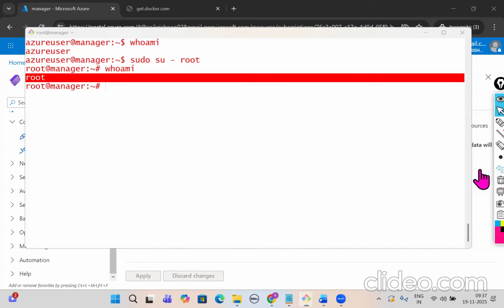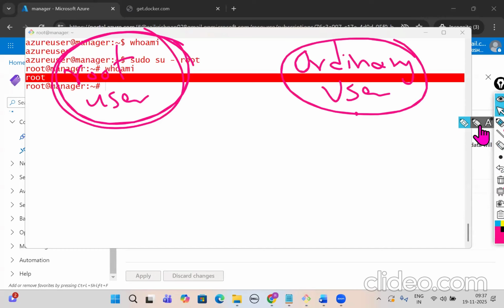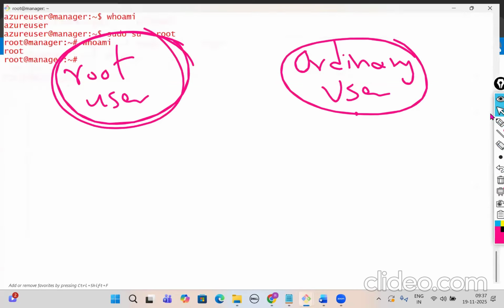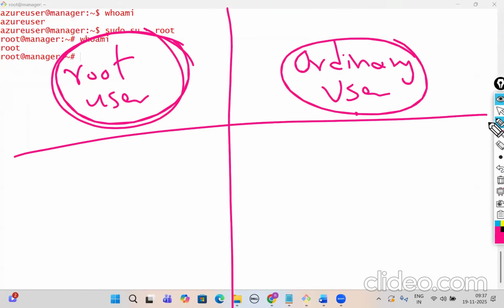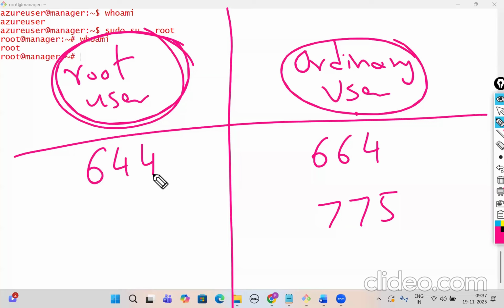Now, why I'm showing this, I'll elaborate on in greater detail tomorrow. When the root user creates a file, listen carefully. Earlier, we have done all as an ordinary user. When an ordinary user creates a file, it comes with 664 permission, and a directory comes with 775. But if the root user creates the same file, it comes with 644 permission and the directory will come with 755 permission. We'll see this more practically in tomorrow's session.